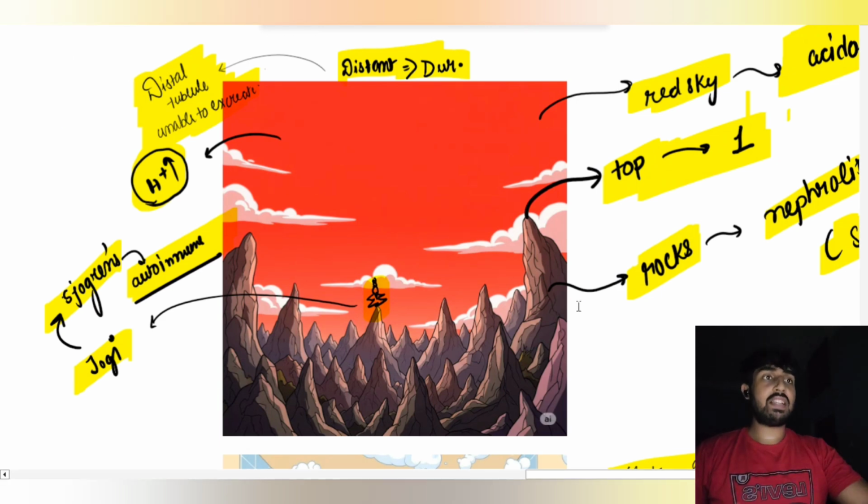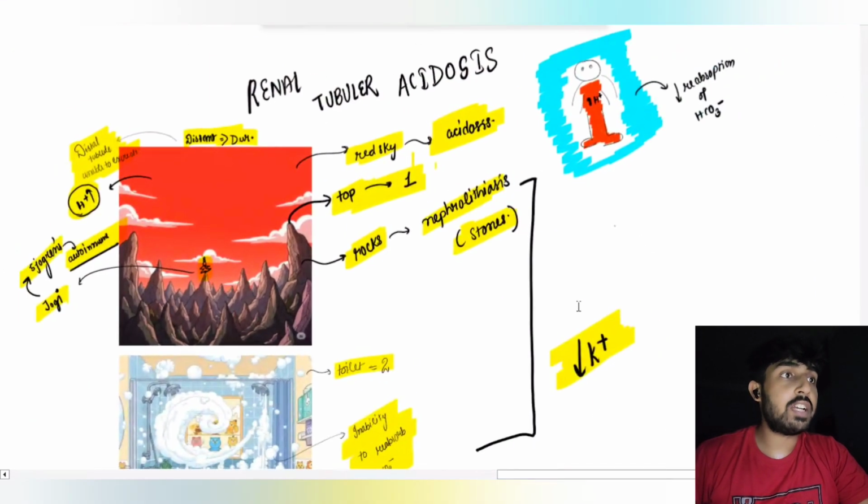So we have discussed everything that is required for solving MCQs in renal tubular acidosis.